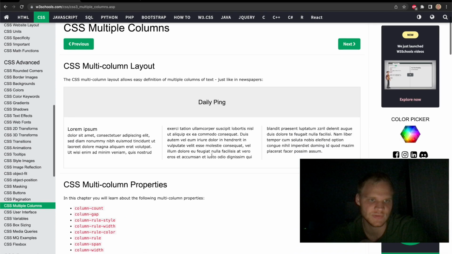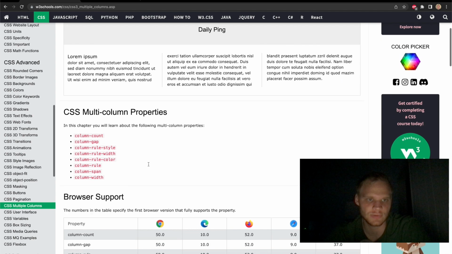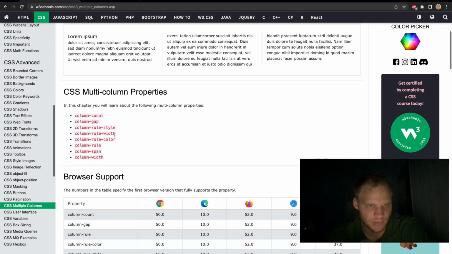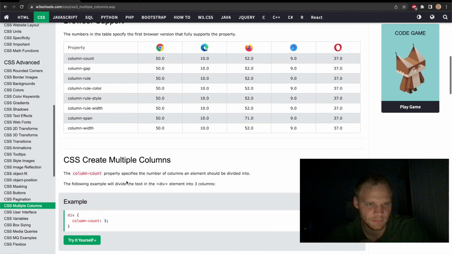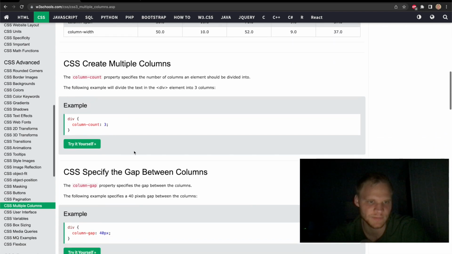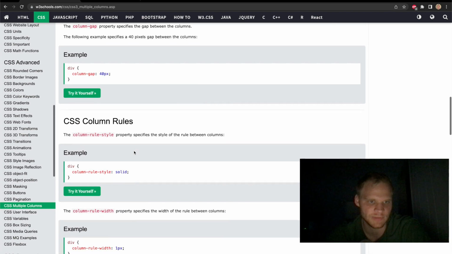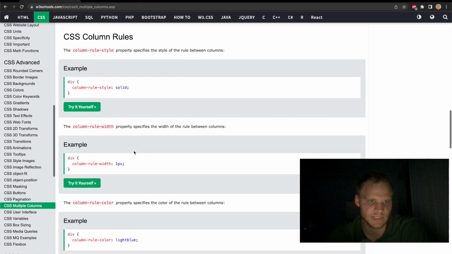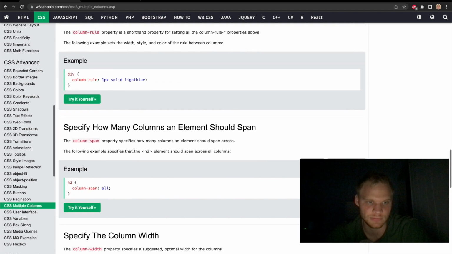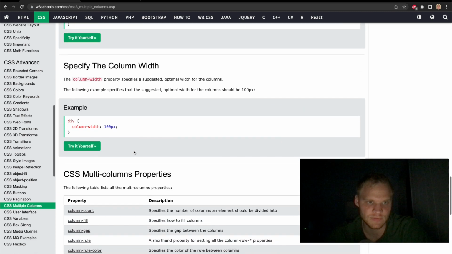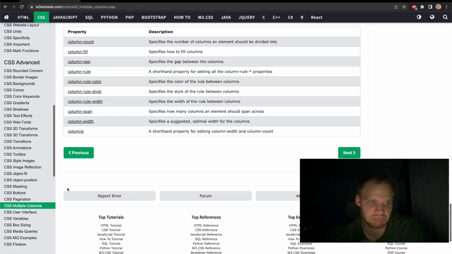Multiple columns, like so. You can do column count, column gap, rule style, rule width, rule color, rule span width. Create multiple columns, column count 3, column gap 40 pixels, column rule style. I've never used this before. It seems kind of useful.